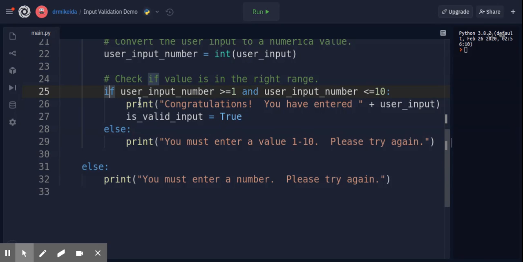That's my conditional. If it's in the right range, I print a message to let the user know about that, and then I print out what their value is. And then I switch my flag to true, so that now we exit the loop. Otherwise, we know it's a number, but it's not in the right range, so then we print a message to tell them that.